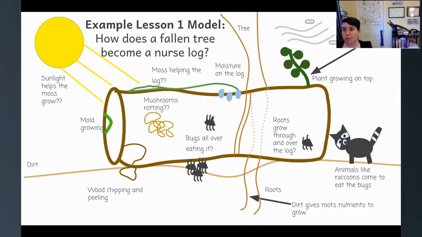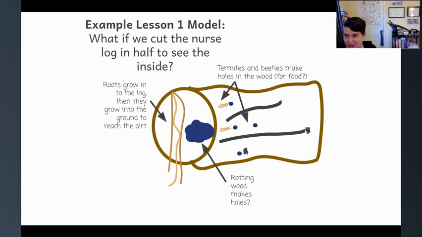And then we had that other prompt, again, one of our CCCs, right, was scale. How are we starting to think inside what's going on inside the log? So just ideas that kids put out there. Just like you fifth graders, these students were thinking about what's going on inside. Are there insects? Are there animals inside?